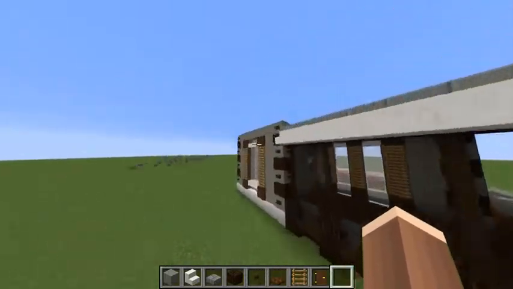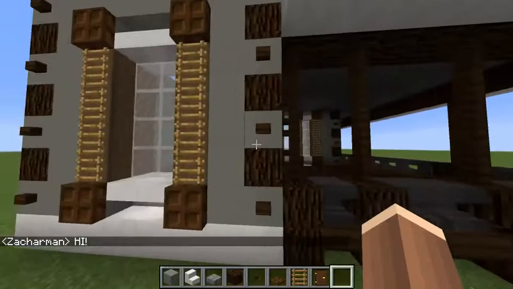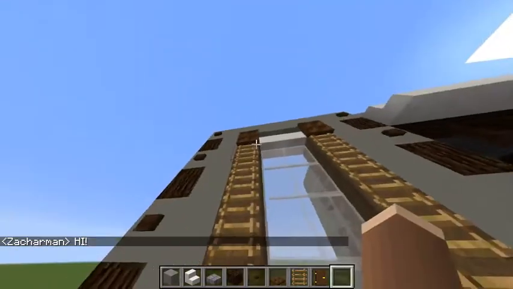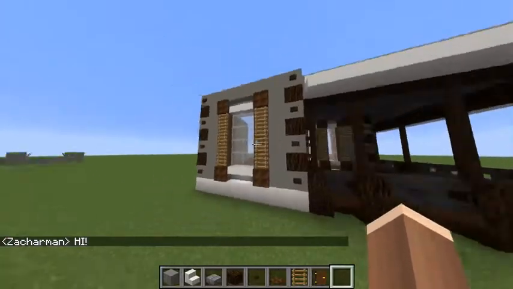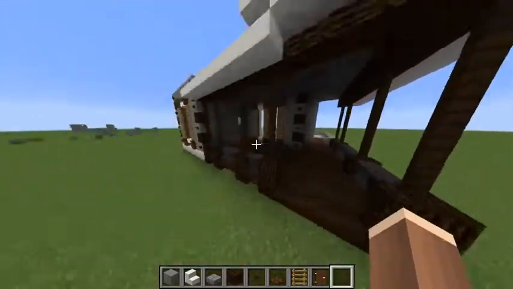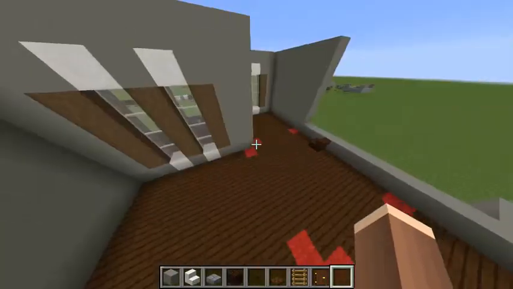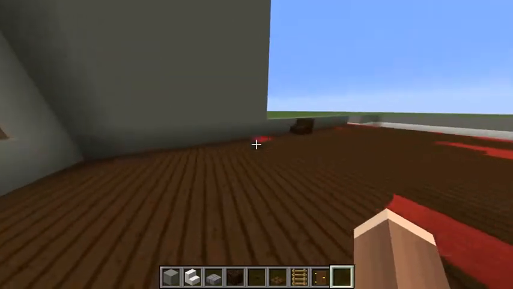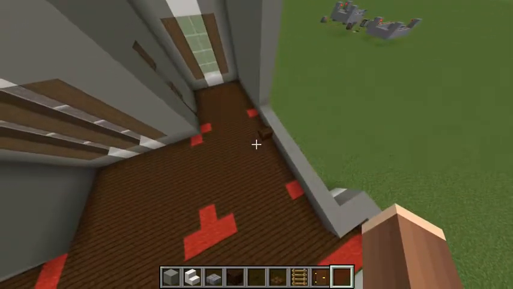Hello everybody and welcome back to the tutorial of this house. Last episode we built this window right here and added some detail to it, and we also built this window as well. We also built the front porch and outlined our house and the layout it's going to have. So this time we are going to work on this wall right here where the staircase will be.